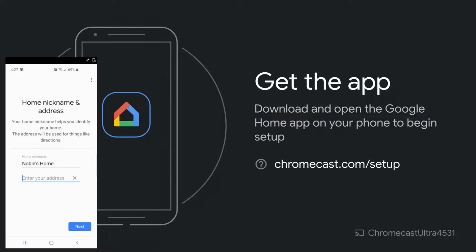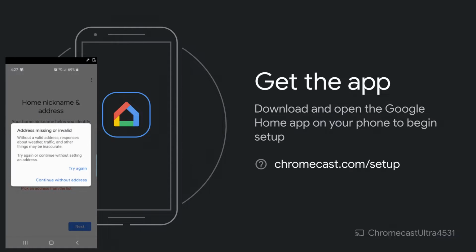You can go ahead and do your address. Like I said, I'm not going to do that, but it says the address will be used for things like directions. So we're going to click on next, and I'm going to continue without an address. You can go ahead and put yours on. It will make your experience a little bit better if you're trying to do things like find directions.